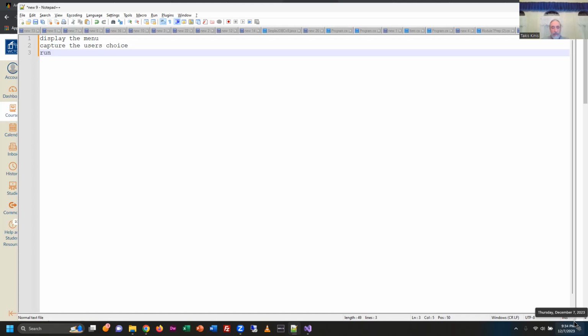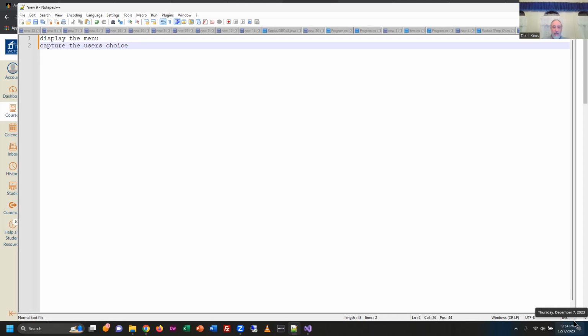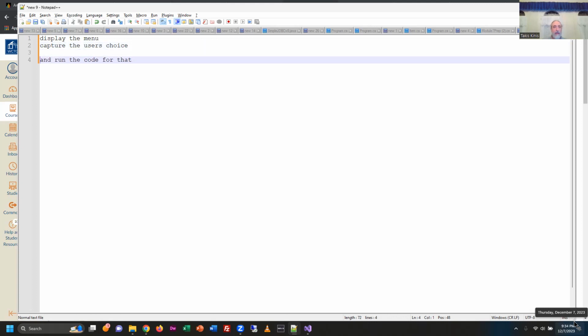So we're going to capture the user choice, and then we are going to run, and maybe this should be one command, capture the user's choice and run the code that goes with it. Run the code for that, however you want to say it, right? I think you get the point. So we capture it. And you know what? Actually, maybe there's an intermediate step here that we didn't think about. Here's the intermediate step.